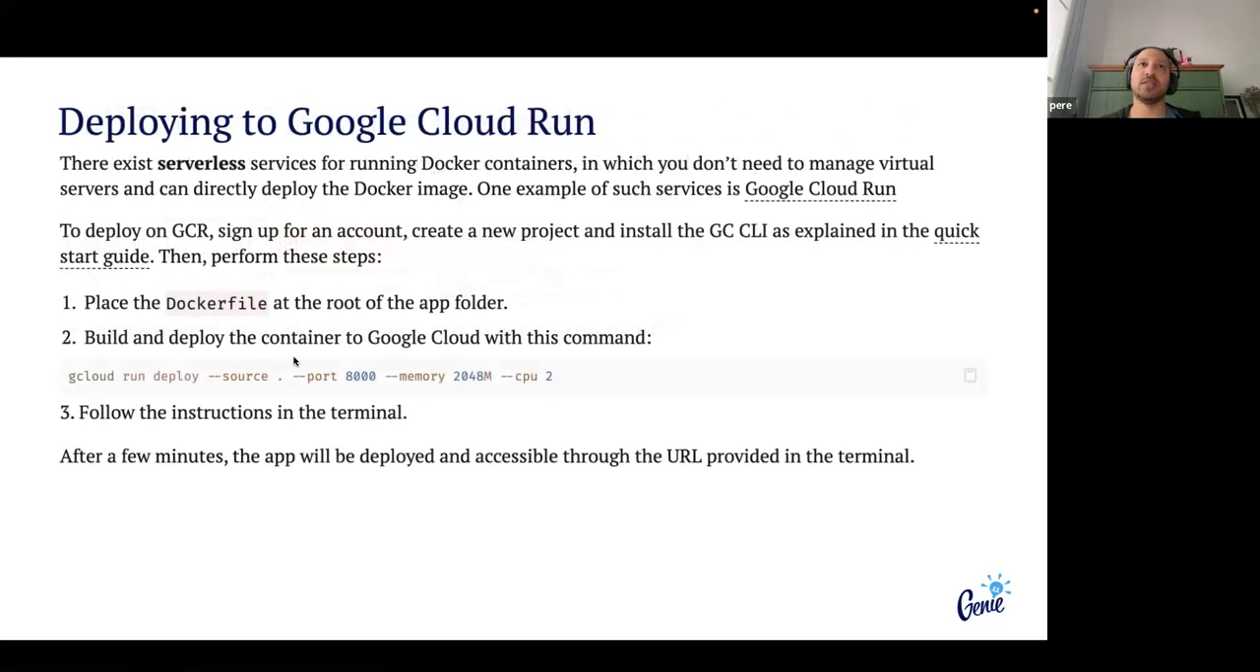Now to deploy this container, once we have created the image, there's a plethora of services to deploy applications, like we can use AWS, Fly.io, Heroku, etc. Out of this, the one that I like the most is Google Cloud Run, which is a serverless service for running Docker containers. By serverless, it means that you don't need to manage virtual servers, so that you can just send the Dockerfile or the Docker image, and it will be automatically deployed wherever Google sees fit.